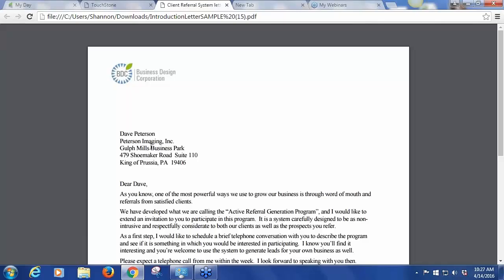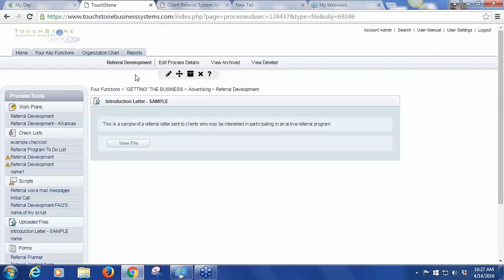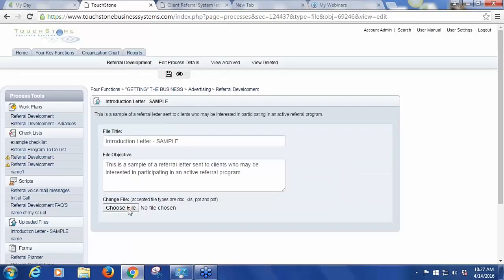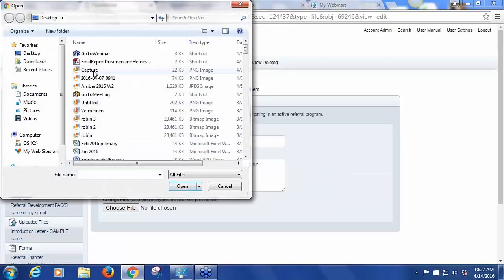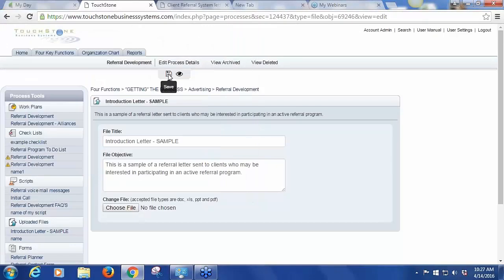They're happening in Adobe or Word or Excel, whatever format the document was originally in. So if I've made a change to this referral letter document when it was outside of TouchStone, I hit this little edit pencil, and then I need to hit Choose File, find that changed document, and hit Open. And then once I save it, TouchStone will override the original one with this changed version.